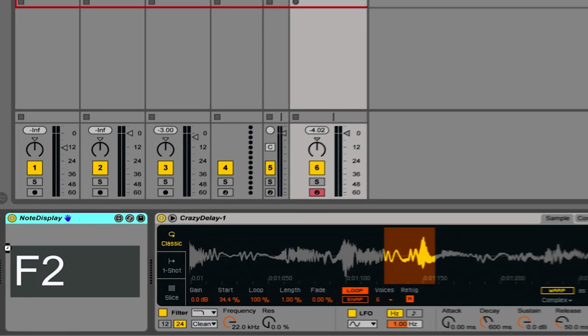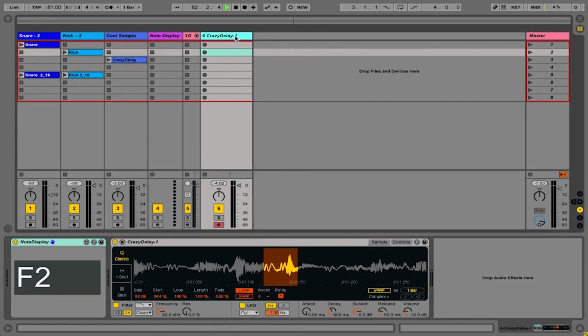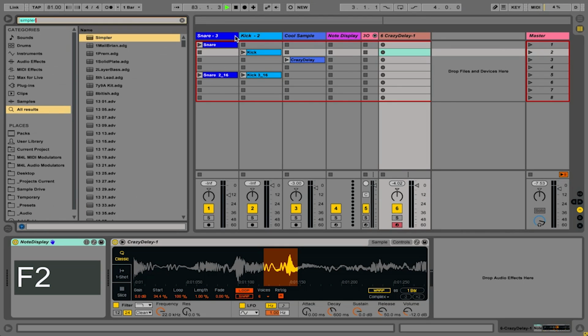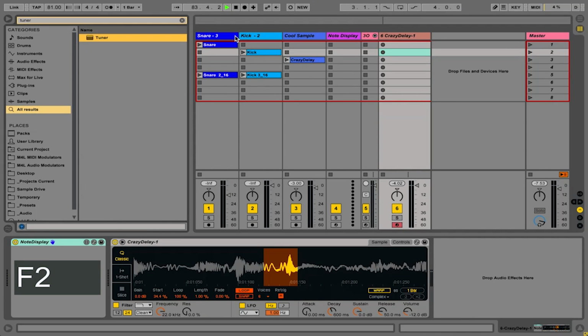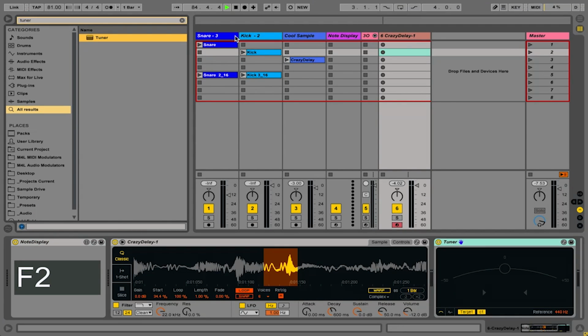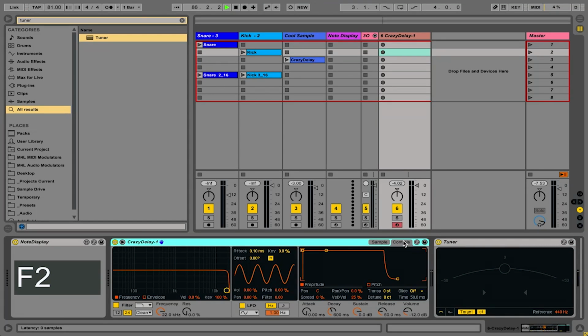And now I add my tuner device. Again, the same way to add plugins, Command F, T-U-N-E-R, down, enter, and I have a tuner device. Now my goal is to just go to the Crazy Delay plugin, to the control section, and adjust transpose and detune until the note that I send in MIDI equals the tuned pitch. Let's try it.